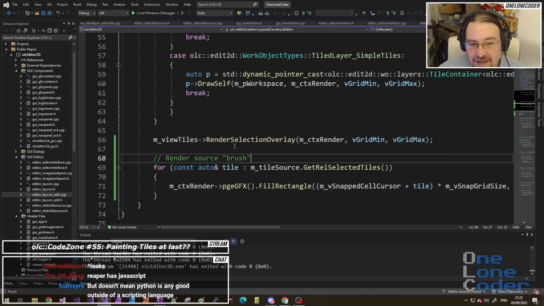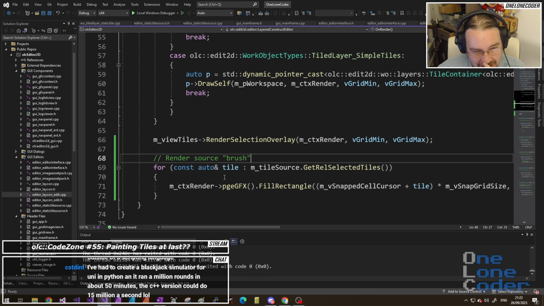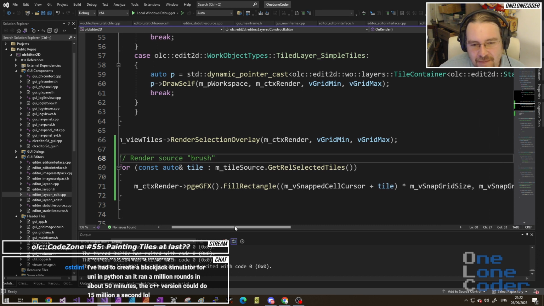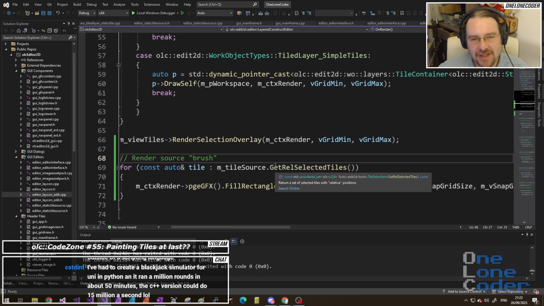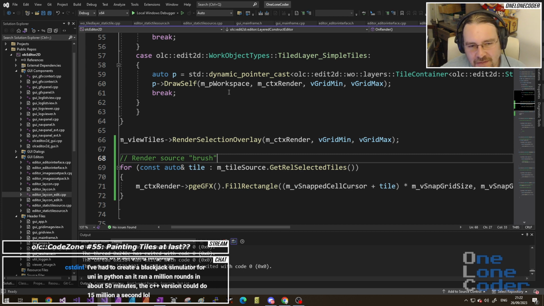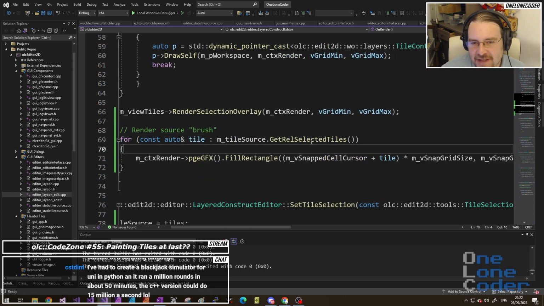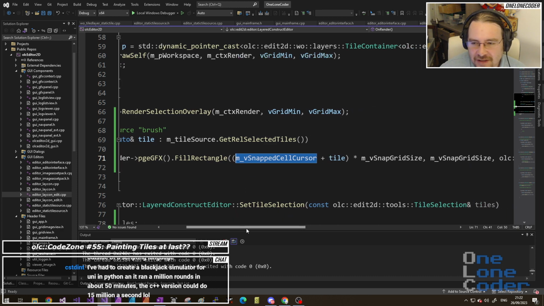I want to render the selection. That's all I've got for now. I've not got a clever way of doing that. I envisage what I'll do is once you've got a selected tile source, you'll see some sort of semi-translucent indication of what you're going to paint. So you can kind of get a preview of it before you actually apply it, because I think that's quite a nice thing to have. But right now, I just take the set of relative selected tiles, and because they're relative, I draw them relative to the cursor, and that's just all handled for me.